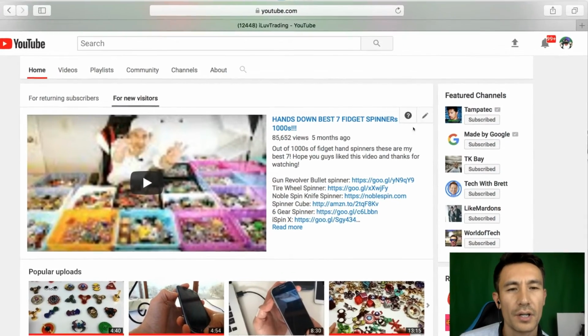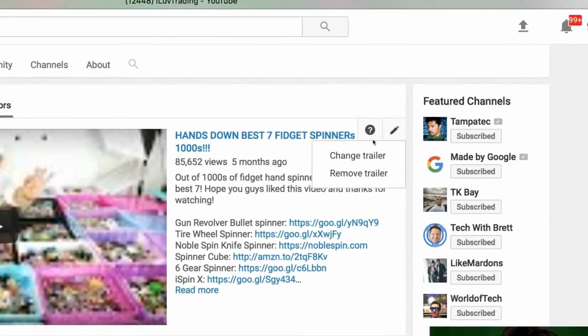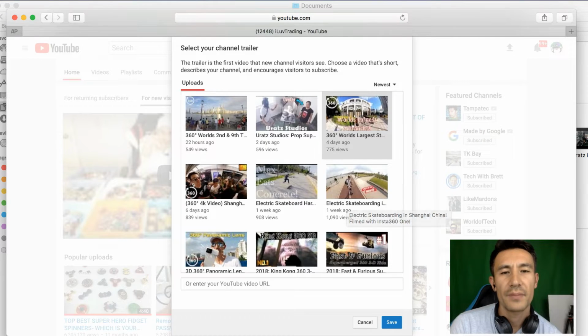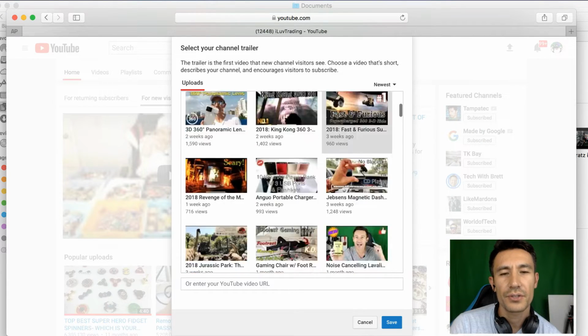Look right here for the pencil mark. Go ahead and hover around here. Tap on that and click on Change Trailer. And then from here, go ahead and find a video that you want to change it to.